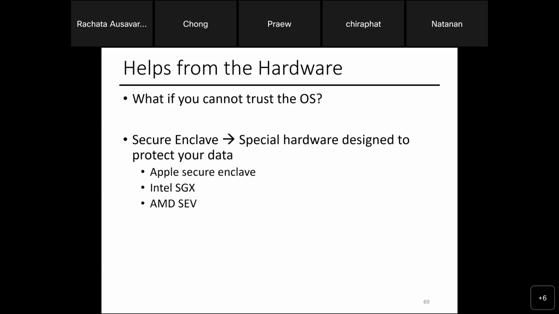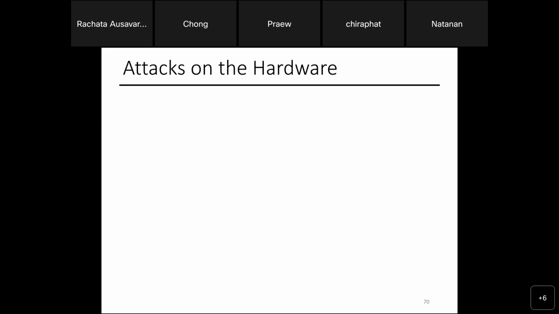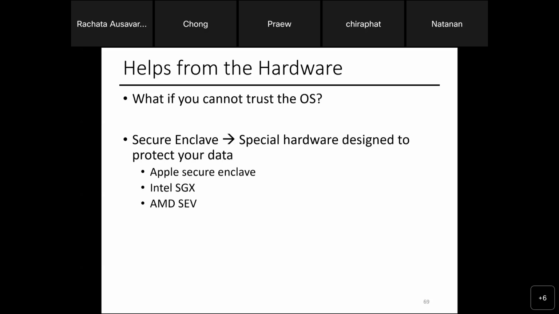From the hardware, there's also help as well. For example, we can have the secure enclave, which is special hardware designed to protect your data, right? Intel, Apple, AMD, they all have this concept implemented in hardware. Basically, it allows your application to talk to the hardware saying, hey, if I want to access this part of the memory, the hardware has to give the permission, not the OS.